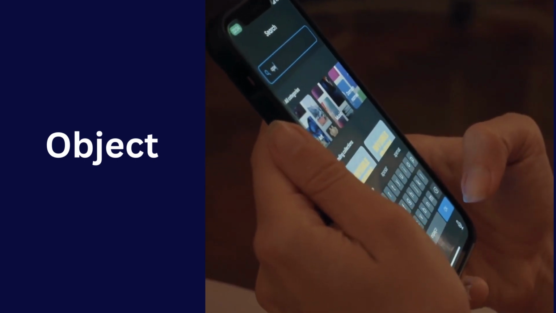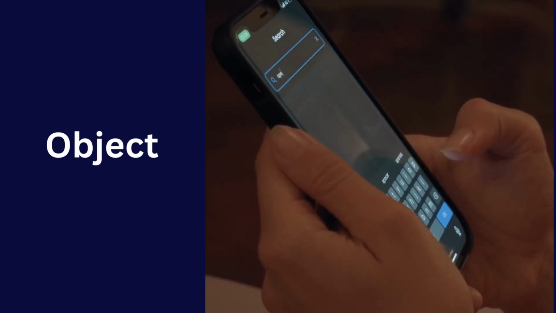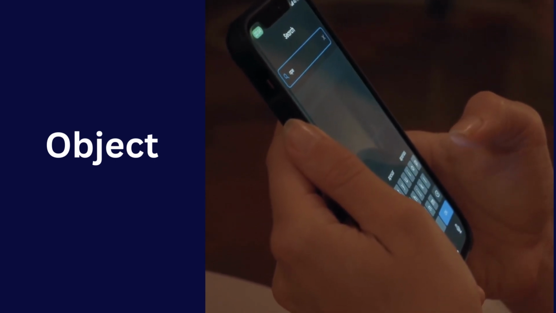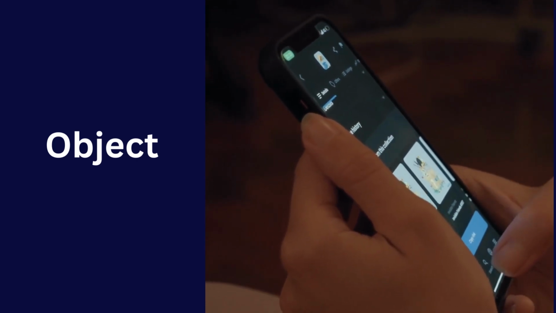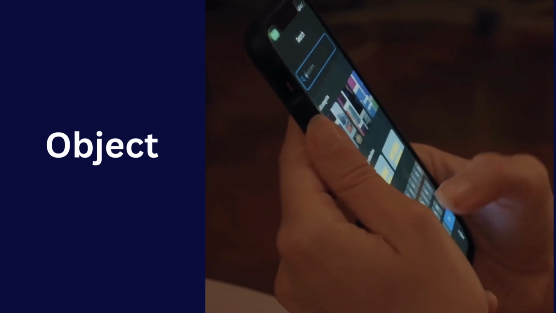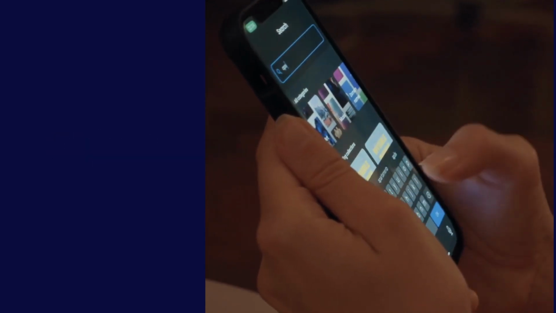Object. An object is a real-world entity that has attributes, behavior, and properties. It is referred to as an instance of the class. It contains member functions and variables that we have defined in the class. It occupies space in the memory. Different objects have different states or attributes and behaviors.